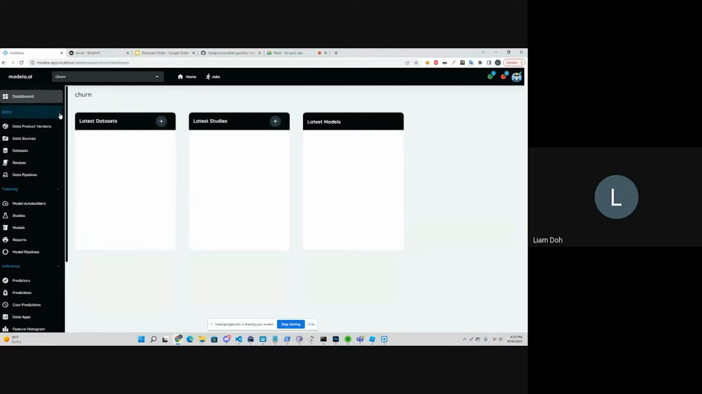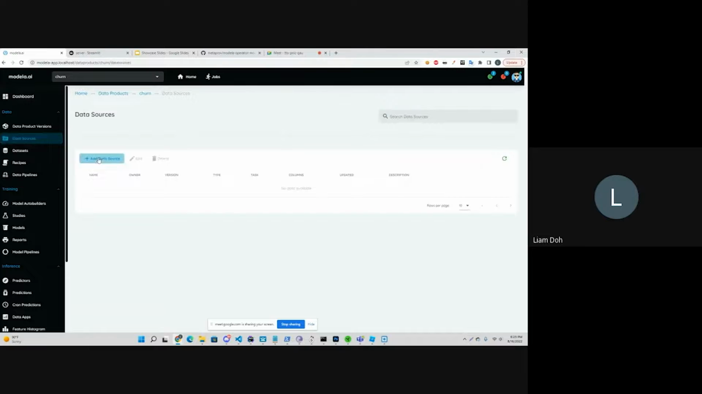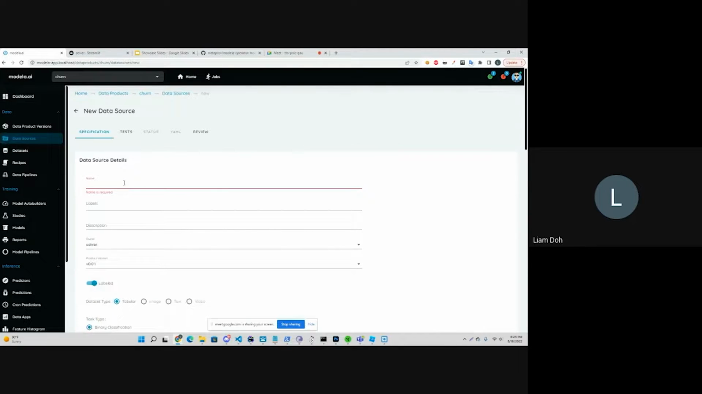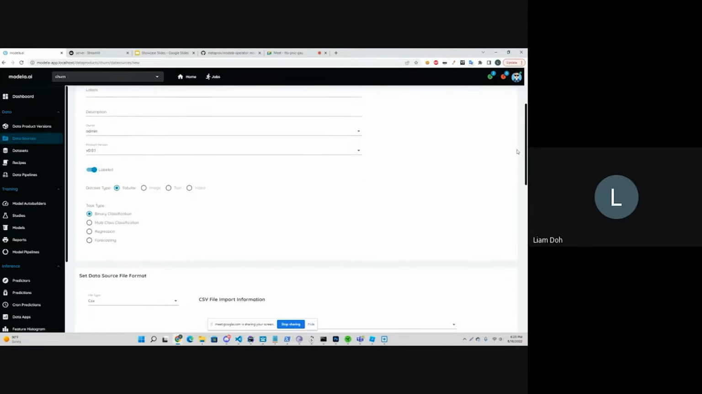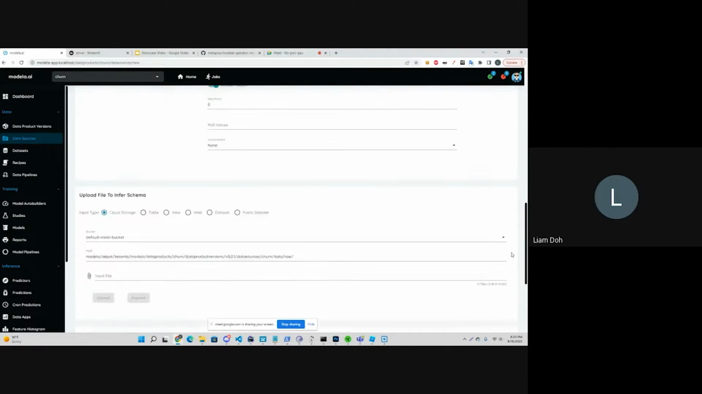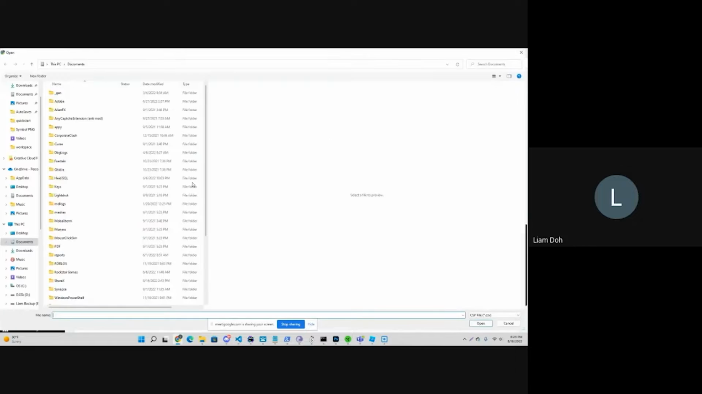The first thing we need to do in the process of making a model is to define our first data source, which is the schema for our data set. We don't need to configure anything. It's already set to binary classification. Just upload your data set.